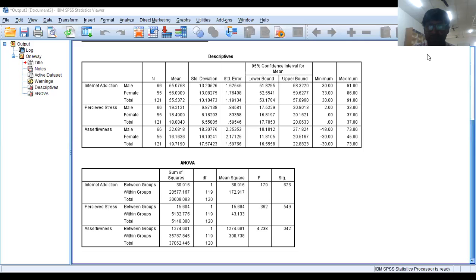And here, when you come back and look at the descriptive statistics, you can see among assertiveness between males and females the mean scores. The assertiveness mean score for male is 22.68, and for female it is 16.16. So we can say that in assertiveness, males have performed better compared to females. So there is a statistically significant difference.